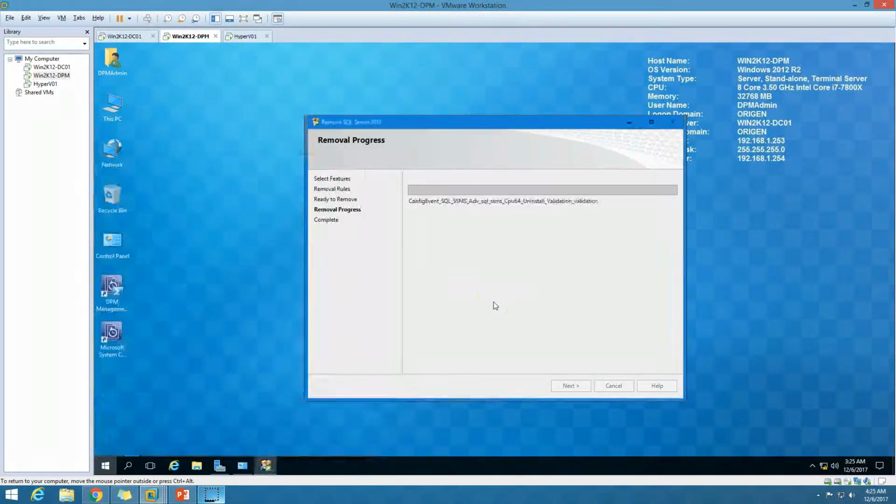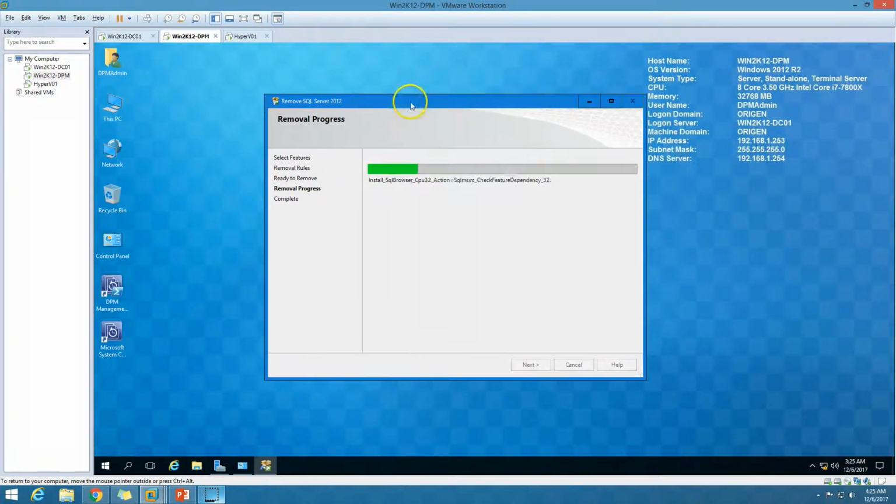It's going to take only a few minutes to remove all these unused things related to 2012 from this machine. So I am pausing the recording. Once it's done, we'll resume from there.